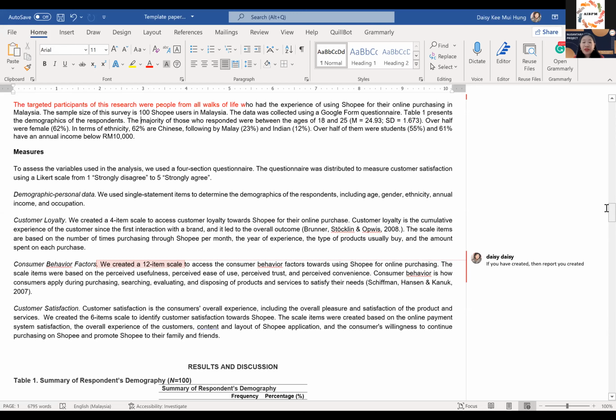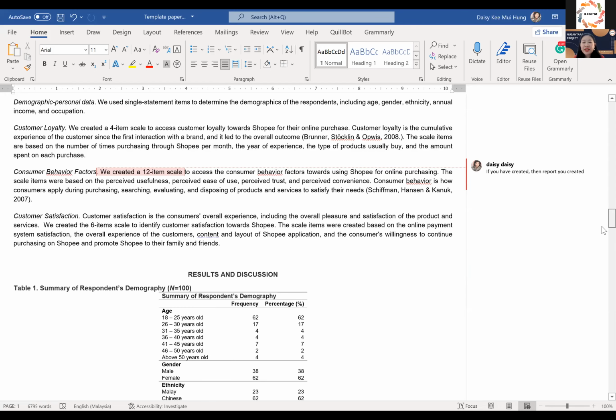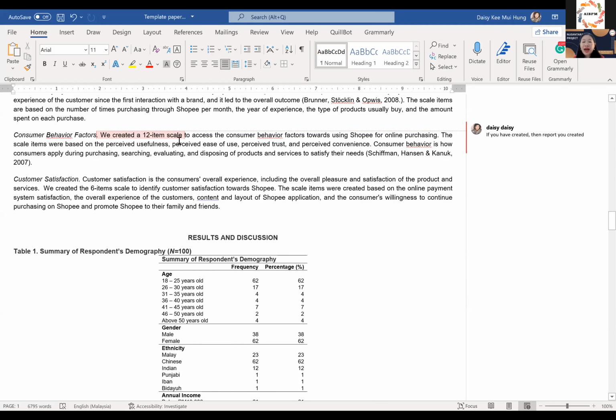This is called adapt. If you are not adopting or adapting, but you are creating the questions, then you can use the words we developed or we created. And you have to report it in your measurement section. You can see I highlighted here, we created a 12-item scale to measure the consumer behavior factors. There are four consumer behavior factors: perceived usefulness, perceived ease of use, perceived trust, and perceived convenience.